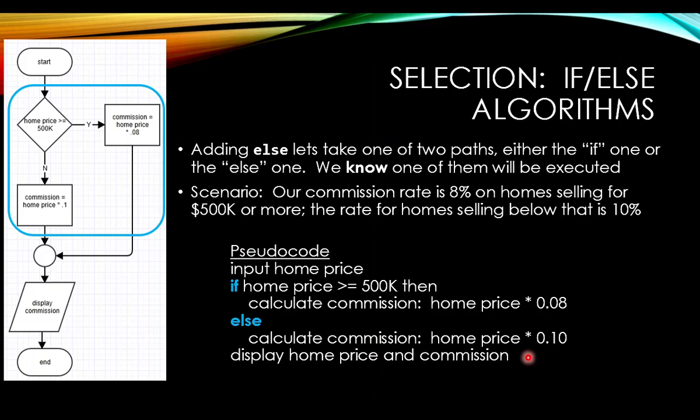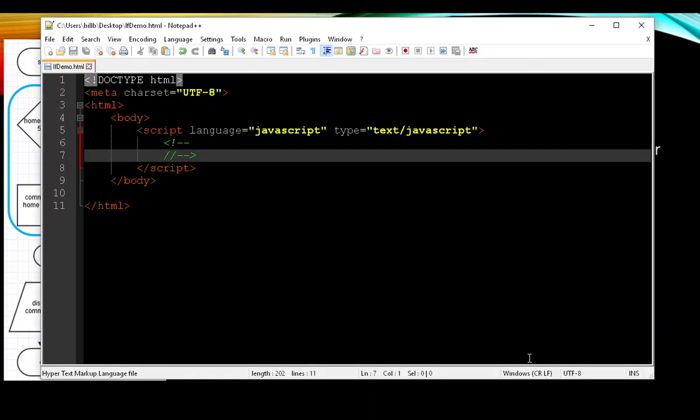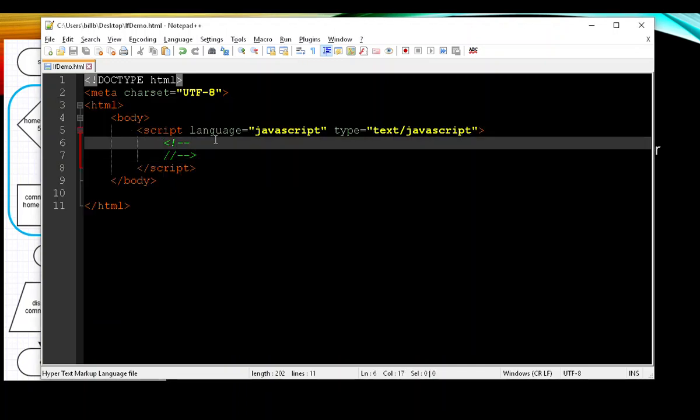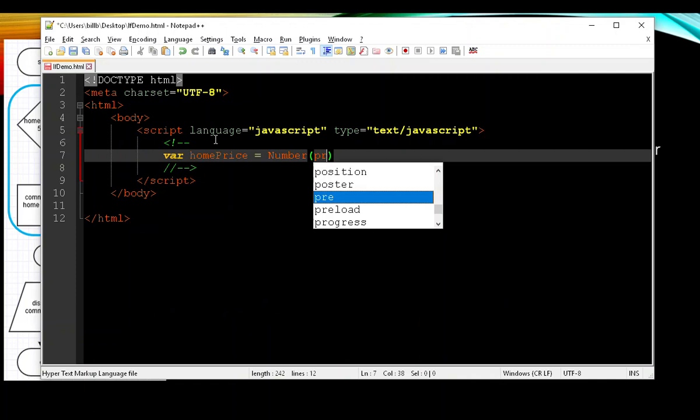Well, let's jump over to our code, right? I'll bring that window up, and let's see how we're going to express this in code, right? So let me do this. All right, so the first thing we need to do is ask the user for the home price. So you can guess what I'm going to do here. Number prompt.